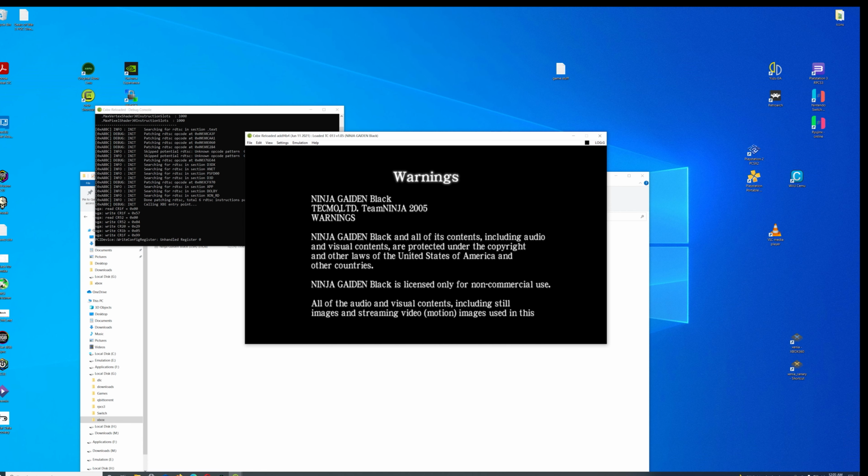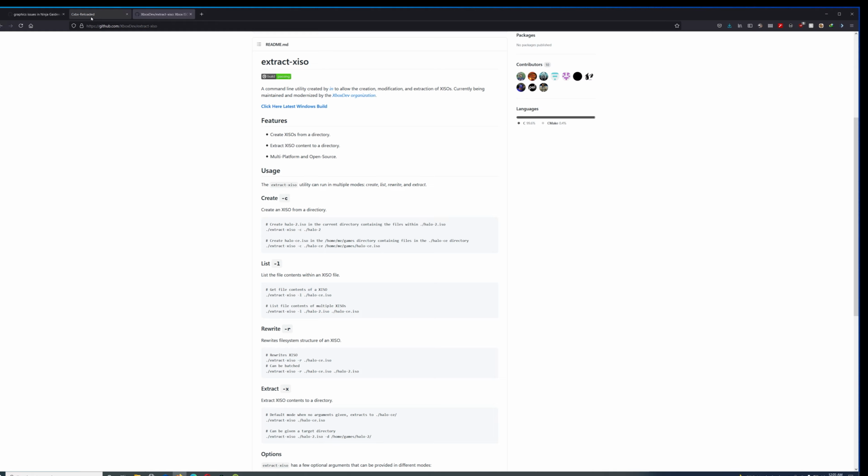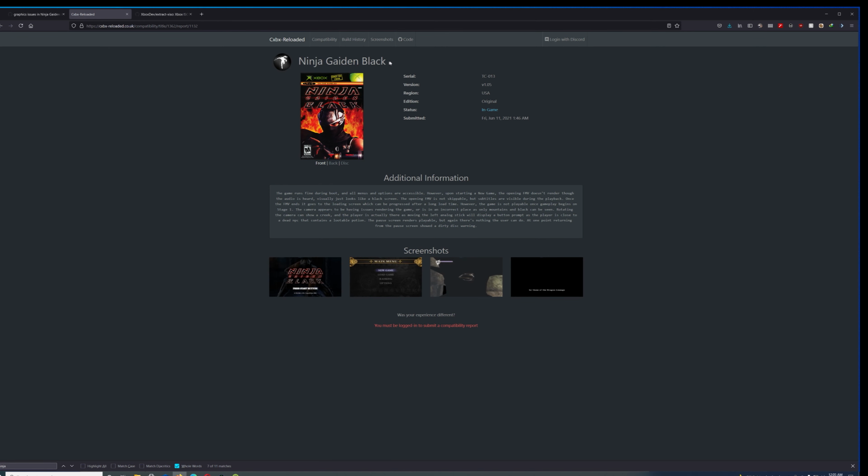You will run across a couple of games that are not compatible, and they do have a compatibility page that you can go to. In this case, here's the Ninja Gaiden Black one. They show you the screenshot, so basically what you're going to see. As you can see, it says the game runs fine during boot and all the menus. However, upon starting a new game, the opening does not render, but the audio is heard. So let's see.